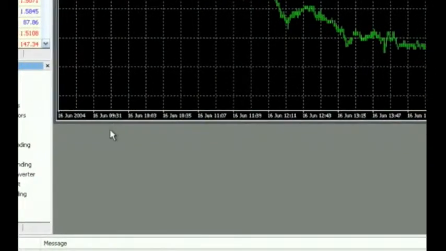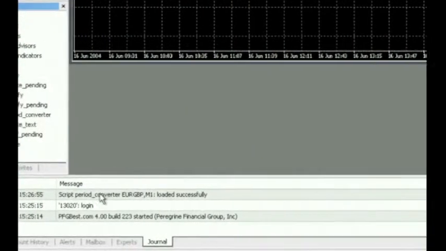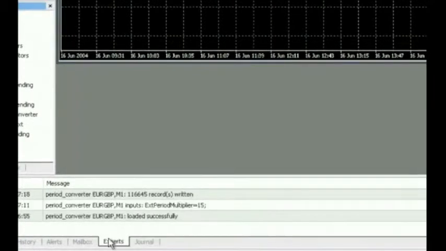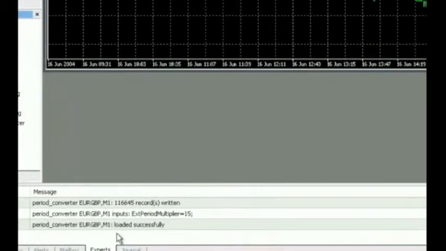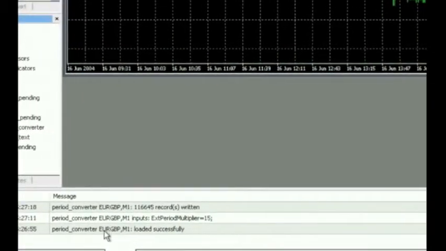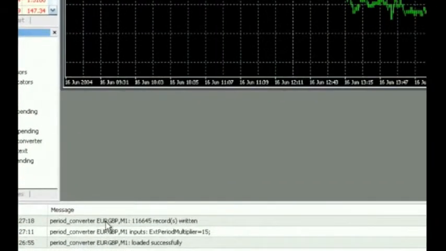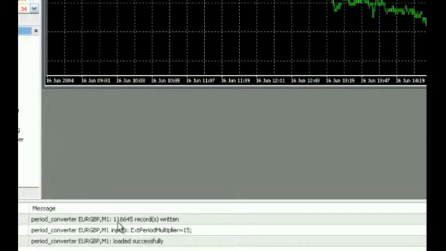Now, if we want to check on the progress, we can come down here and you see in the journal it says it loaded successfully, the script Period Converter. Let's click on Experts, and here we see it finished. It started, and then it finished right here, and it says 116,645 records were written. So that means now we have access to 15-minute bars, and that means we're ready to do some testing.